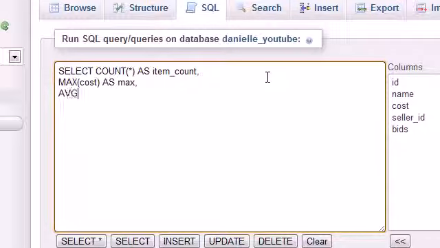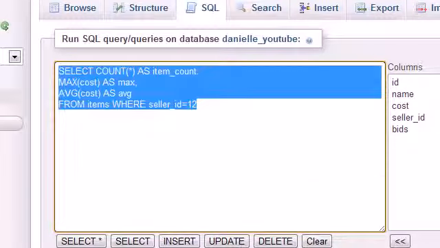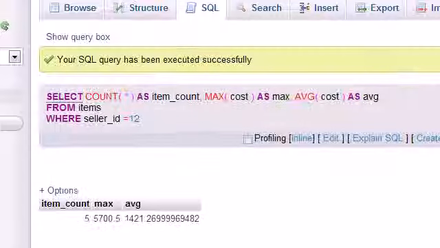So now we already know average. Let's get the average price of their items, average cost, and I'll just name this as average from items. Now if we run this query right now, it's going to count all of the items, get the maximum cost, and get the average cost for the entire website. But I only want the item count, the max and the average price where seller ID equals 12. So let's run this and check it out.